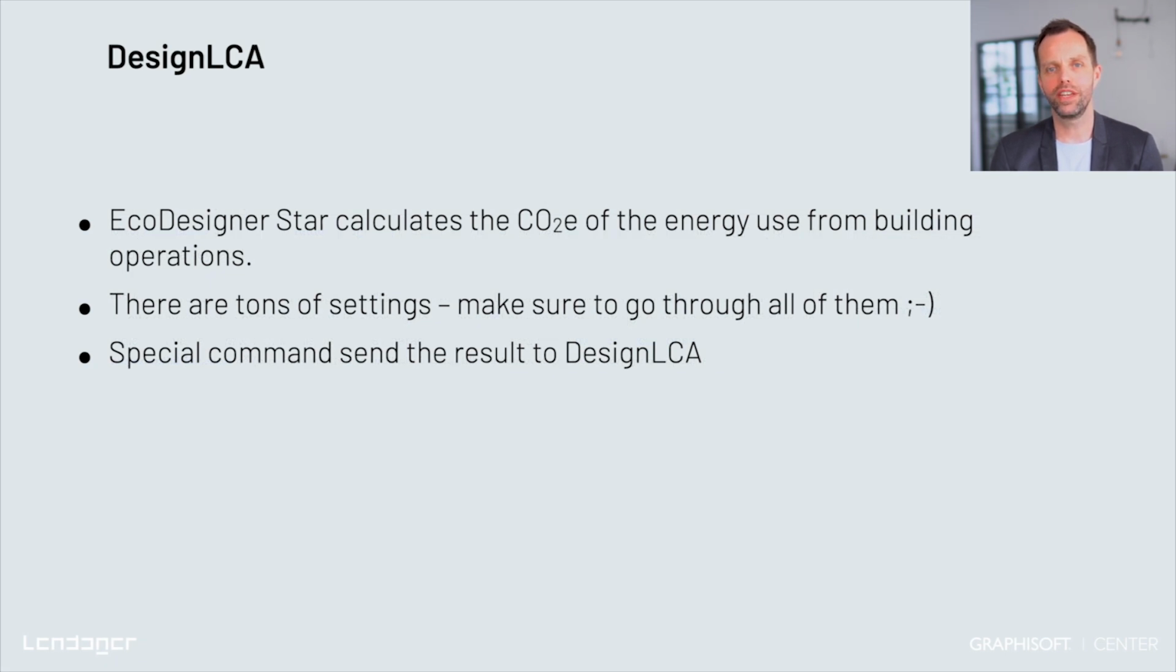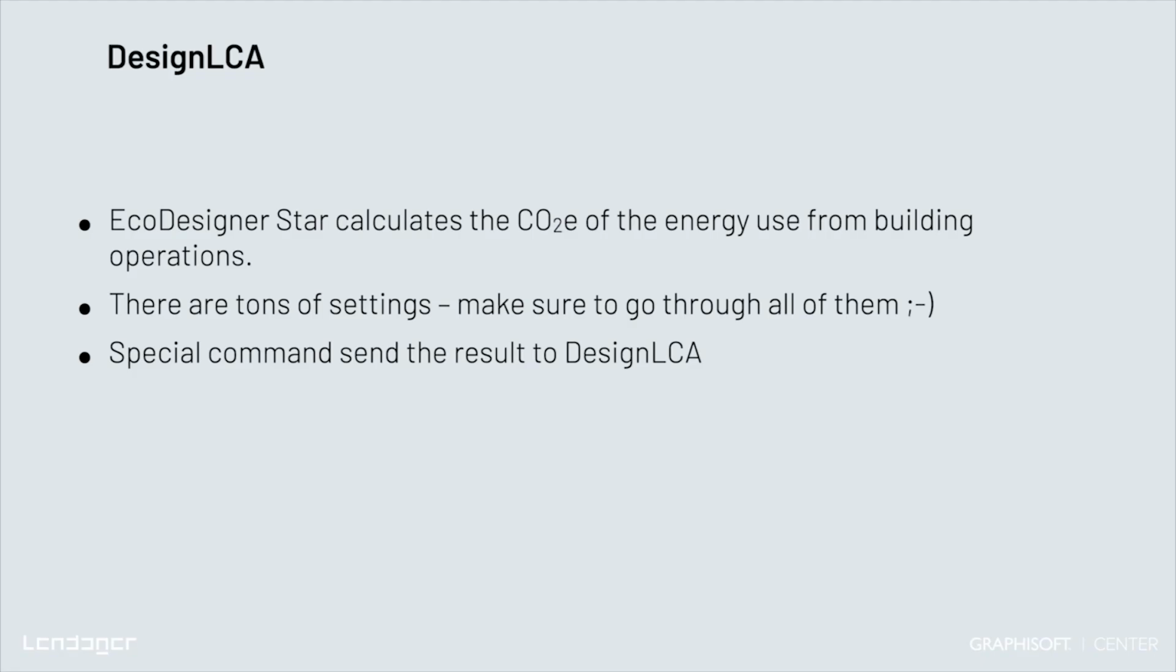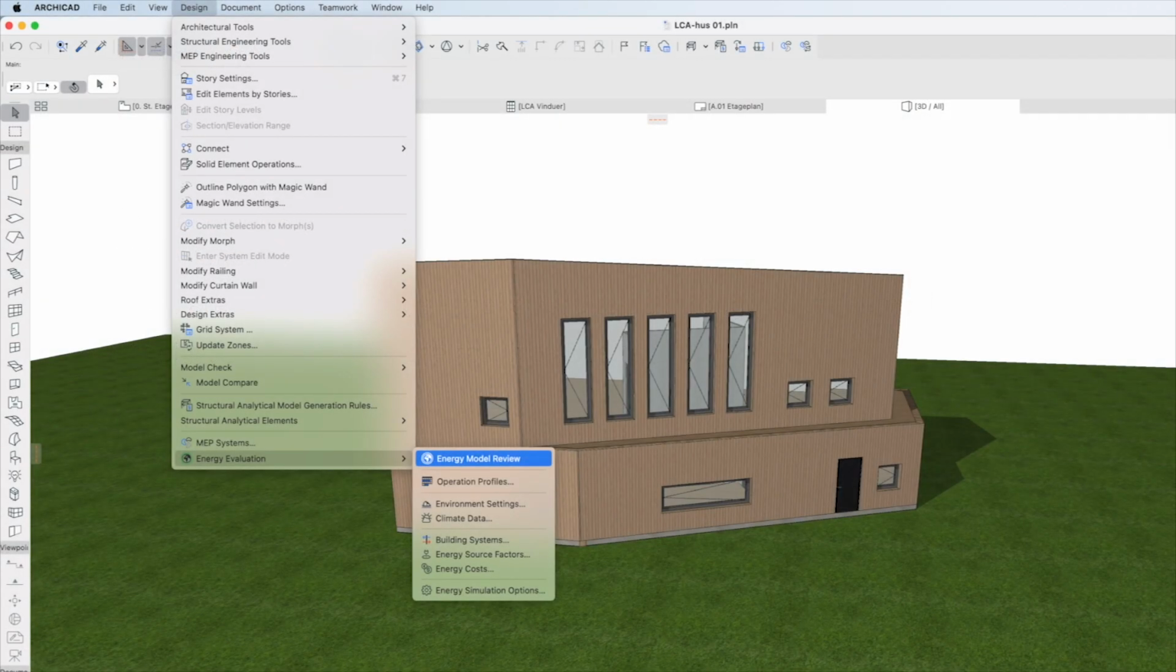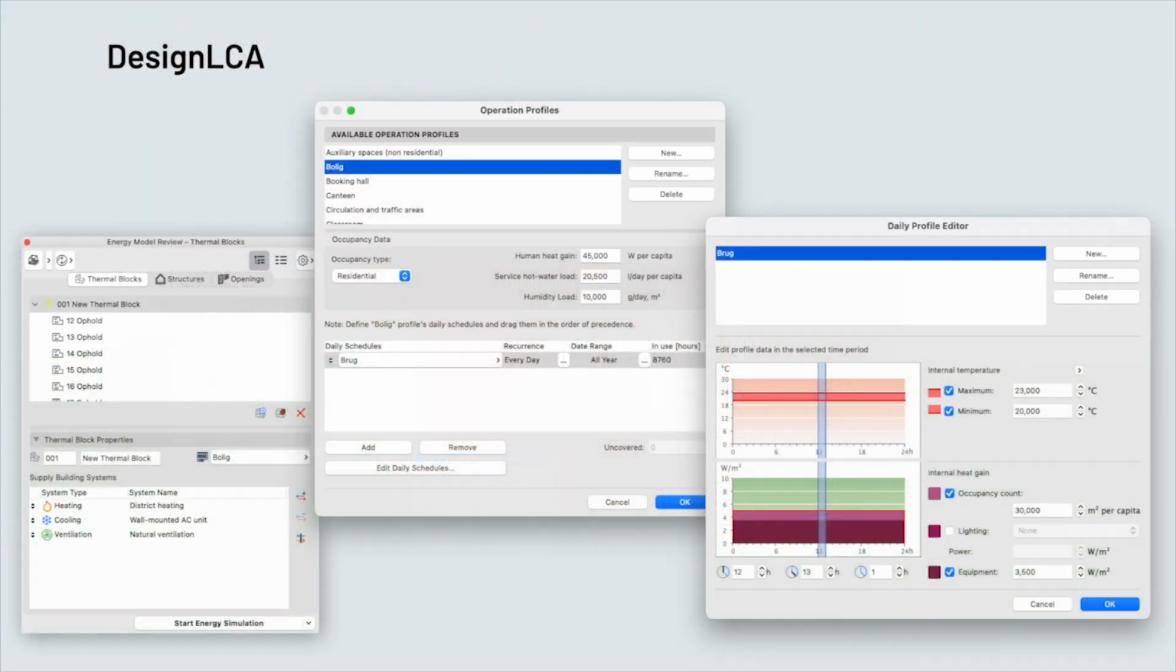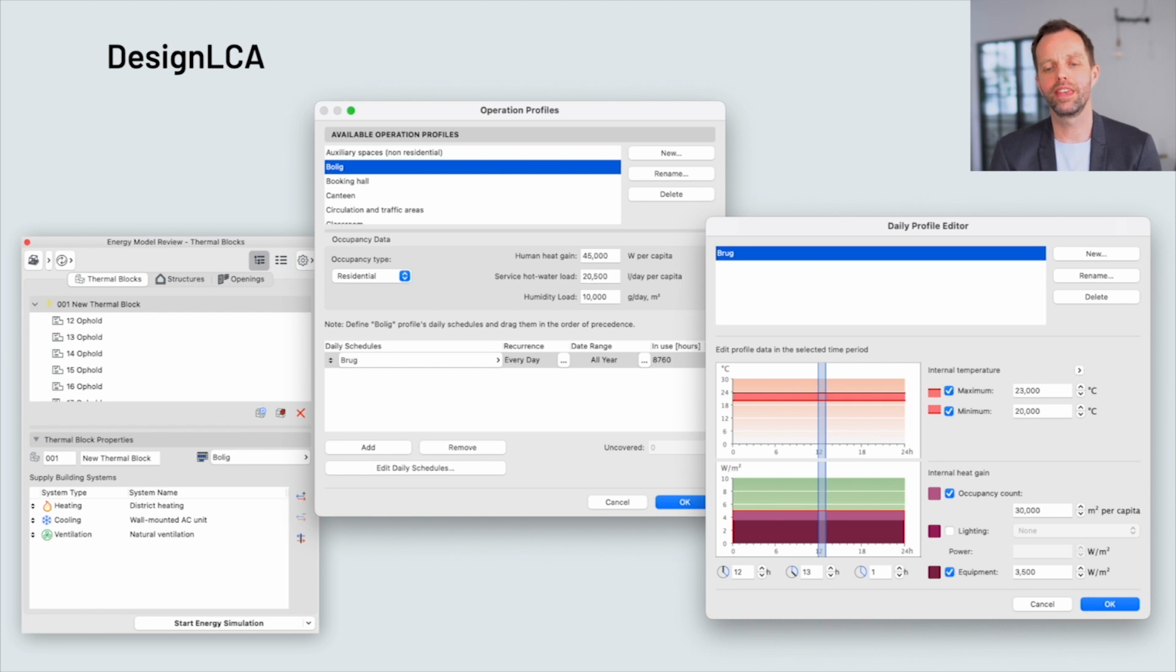Then we have the energy evaluation with EcoDesigner Star, and that's for the phase of B6. And it's actually pretty easy to understand what it does, but it's also a complex tool. So what you want to do is you want to do a thermal block and add all your zones to this thermal block. Then you can say this thermal block has an operational profile. It can be apartments, it can be a shop, it can be an office functionality. And after that, you add the building systems for heating, ventilation, cooling, and so on.